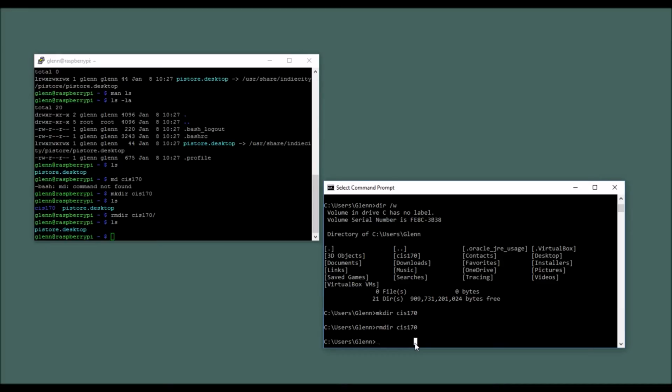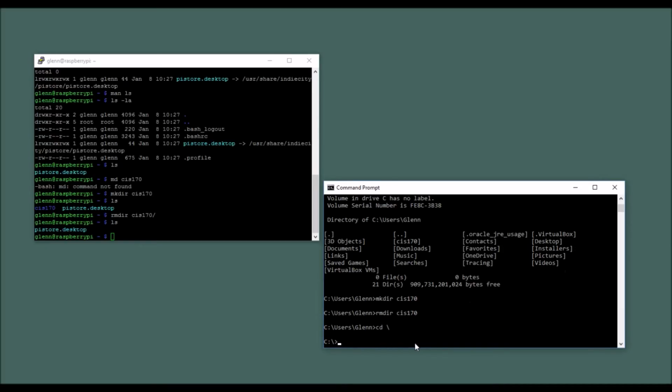So if I were to CD here, this is the parent of all parents on the C drive of this Windows computer. On the Raspberry Pi, same thing, slash just goes the other direction. So you're using the CD or change directory command. And as you can see, that's the same on both.